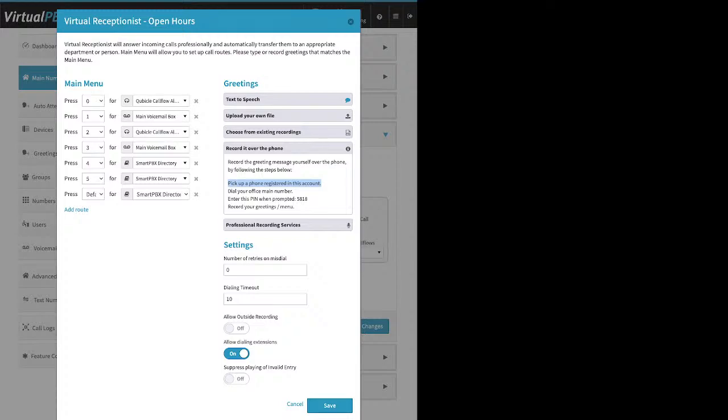Now, if you don't happen to have a VoIP phone, and let's say you just want to call in from your cell phone, or you got that friend with the good radio voice, then under our settings, this one here, allow outside recording, you want to turn this on. This turns on the ability to call in from a cell phone or a landline and record a new main greeting over the phone, right? If I leave this off, that means you can only do so from a VoIP phone.